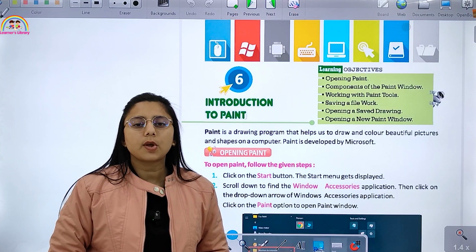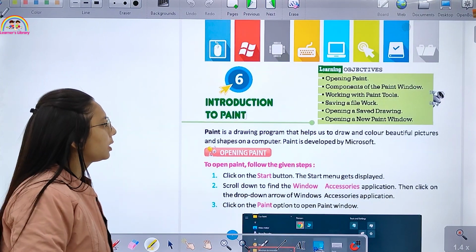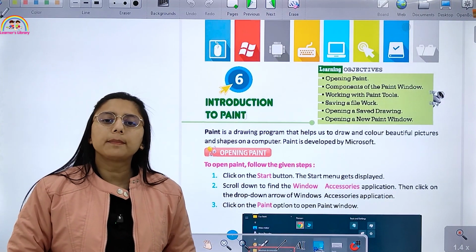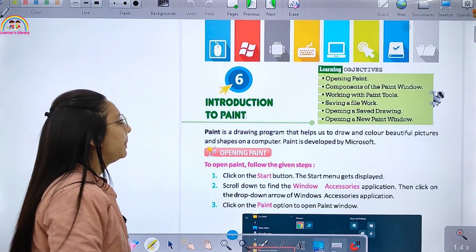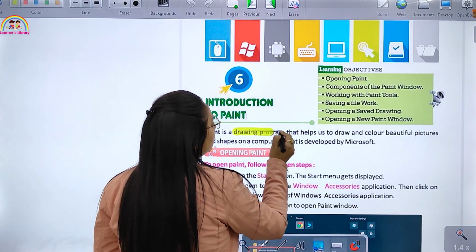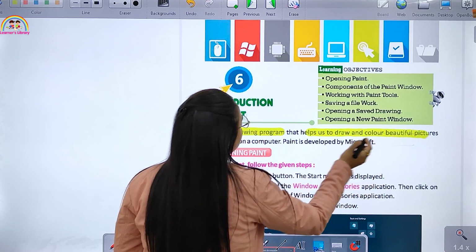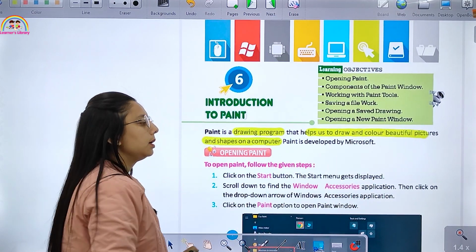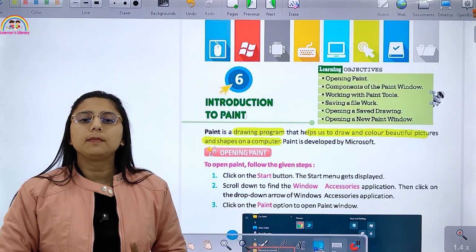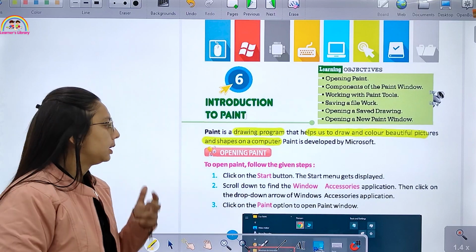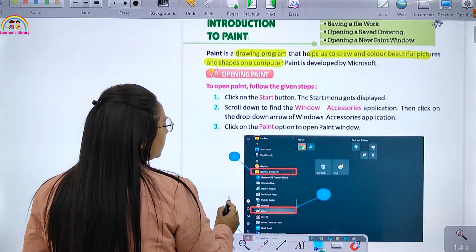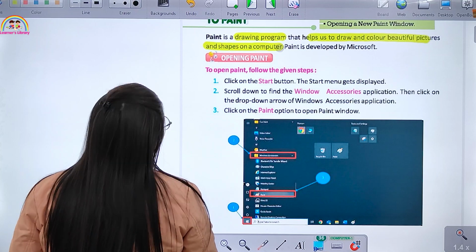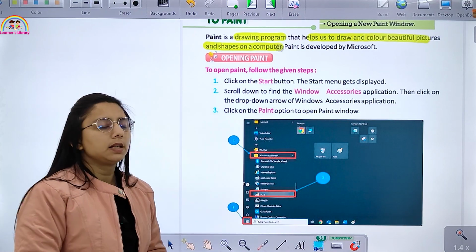Today let's start with chapter number 6, Introduction to Paint. In this chapter, I will tell you about the Paint program. Paint is a drawing program that helps us to draw and color beautiful pictures and shapes on the computer. And Paint is developed by Microsoft. So, opening Paint. To open Paint, we have to follow these steps: click on the start button.